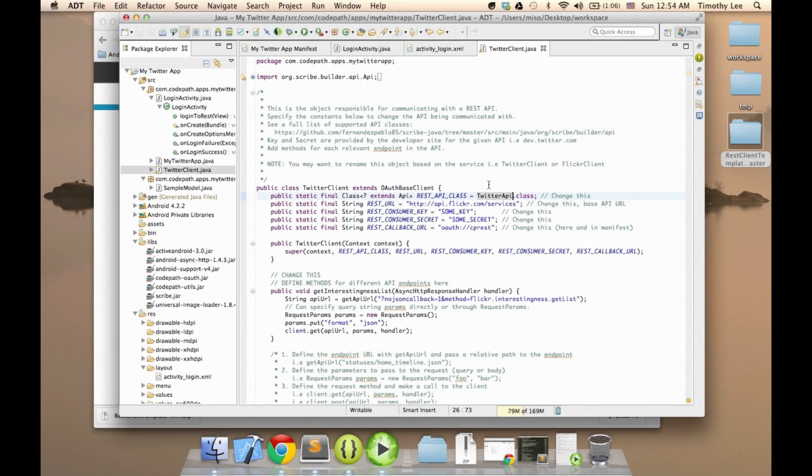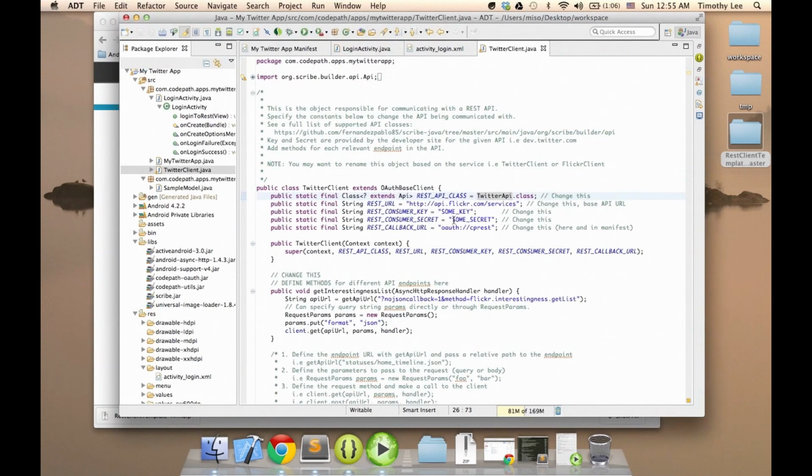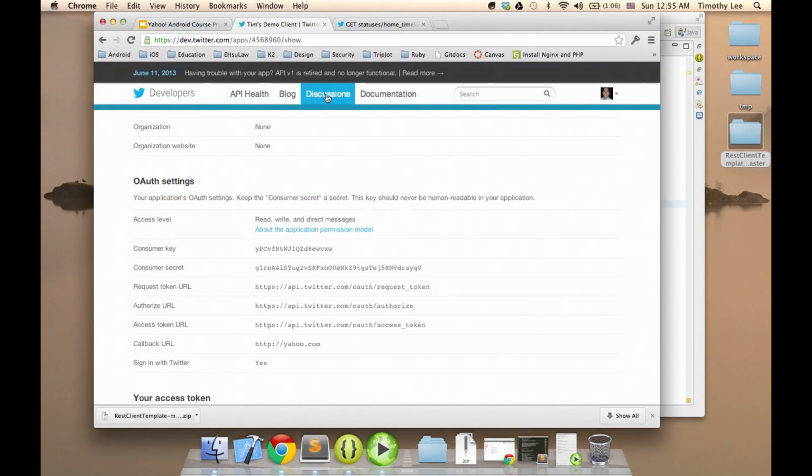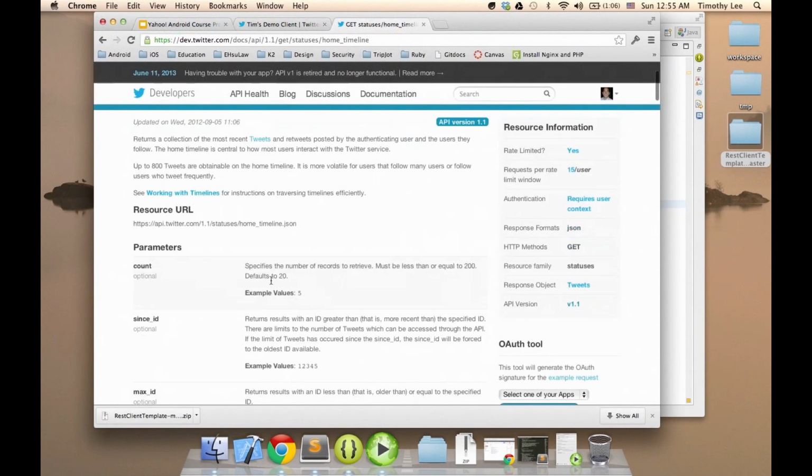Now we have to change the base URL. So this REST URL, which is configured for Flickr, we actually need to go and figure out what it is for Twitter. So if you go back to the Twitter documentation and look at the endpoint that we're interested in, up here we can see that the resource URL includes this base URL part, and that's going to be common for all of the resources here.